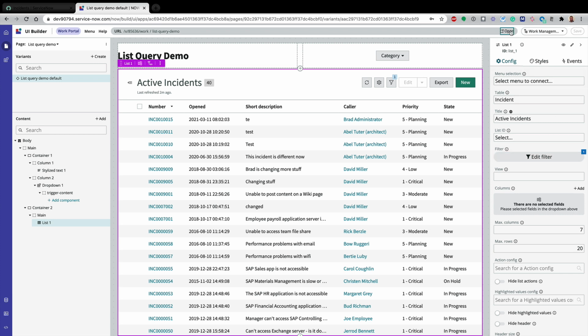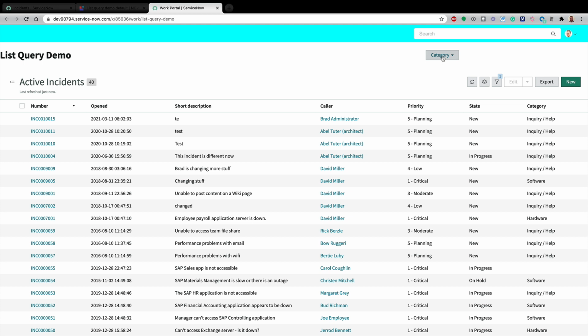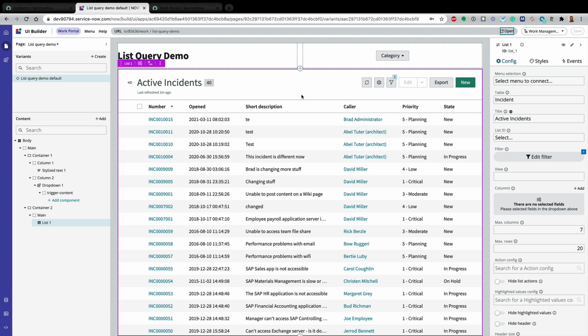But if I look at this right now, I have my beautiful header, and I have this category dropdown where I have software and hardware. I want to be able to hit software and only see software categorized incidents. I want to be able to hit hardware and see the same thing. So we have to do a couple of things.